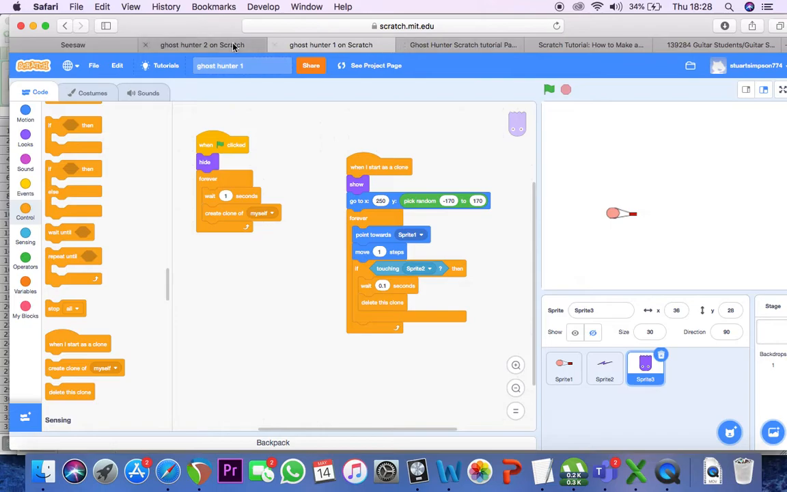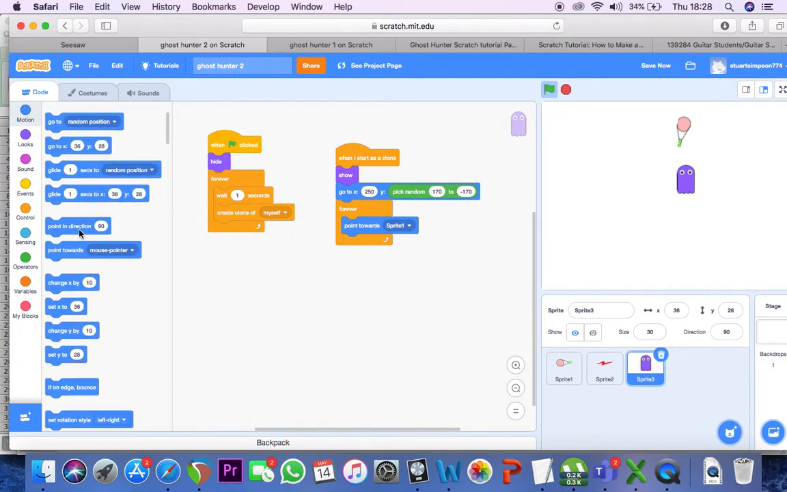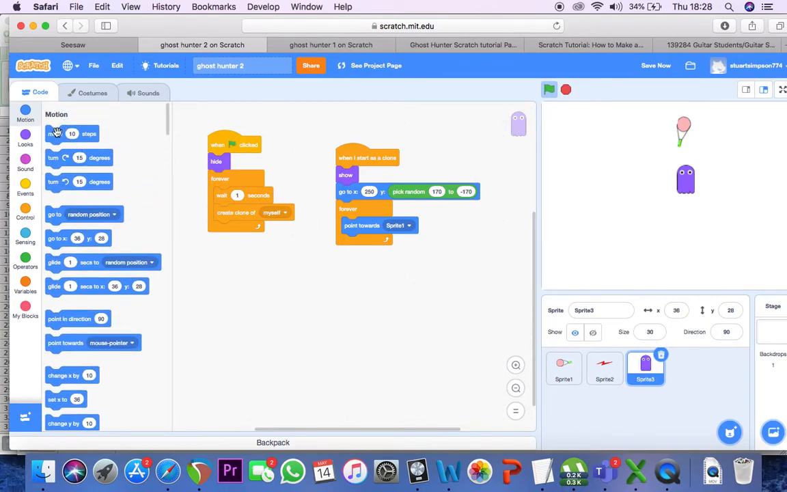All right. Move 1 step. That's again the speed at which he's moving. So obviously, at this stage we want it to be quite slow. Move 1 like that.